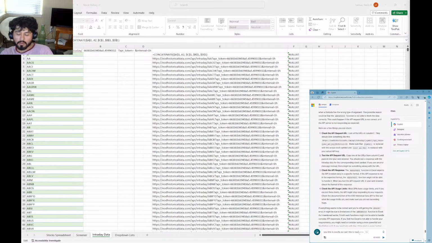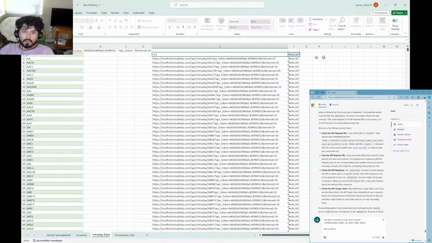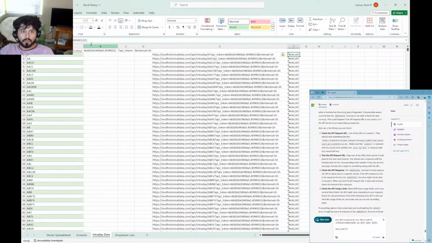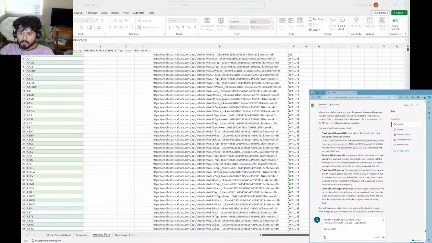This is cell E2. This is cell F2. A2 has the symbols and it goes down to row 7155.